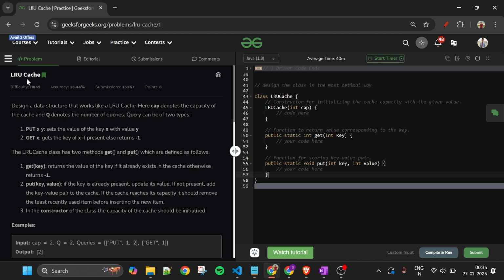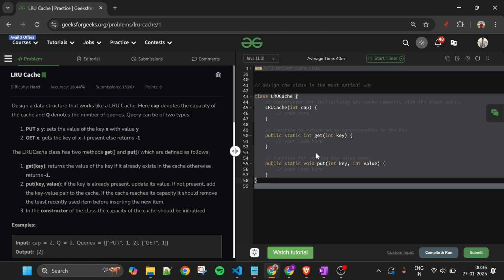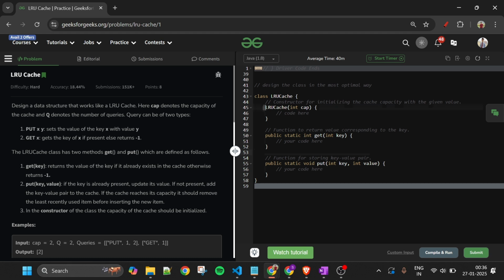Today's problem is LRU cache, which is marked as a hard level problem. Let's find out what we will be given in this problem and what we have to do. Basically we are given one class, LRUCache, in which the first point is a constructor of the class. In this constructor one parameter is passed, which is cap of integer type, basically meaning capacity.